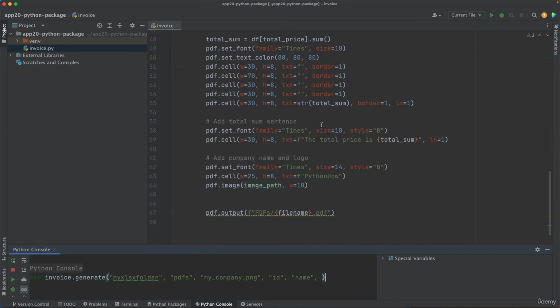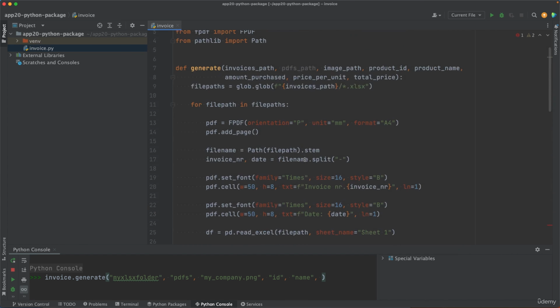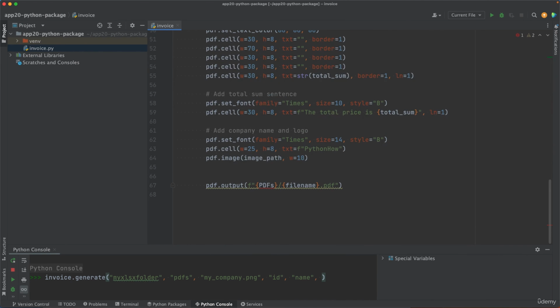And there's one more hard-coded value here, and that is the PDFs. That is the directory where the PDFs will be generated. So let's make it a placeholder like that. And inside here goes PDFs path, right? PDFs path. Now, this PDFs path is supposed to exist.